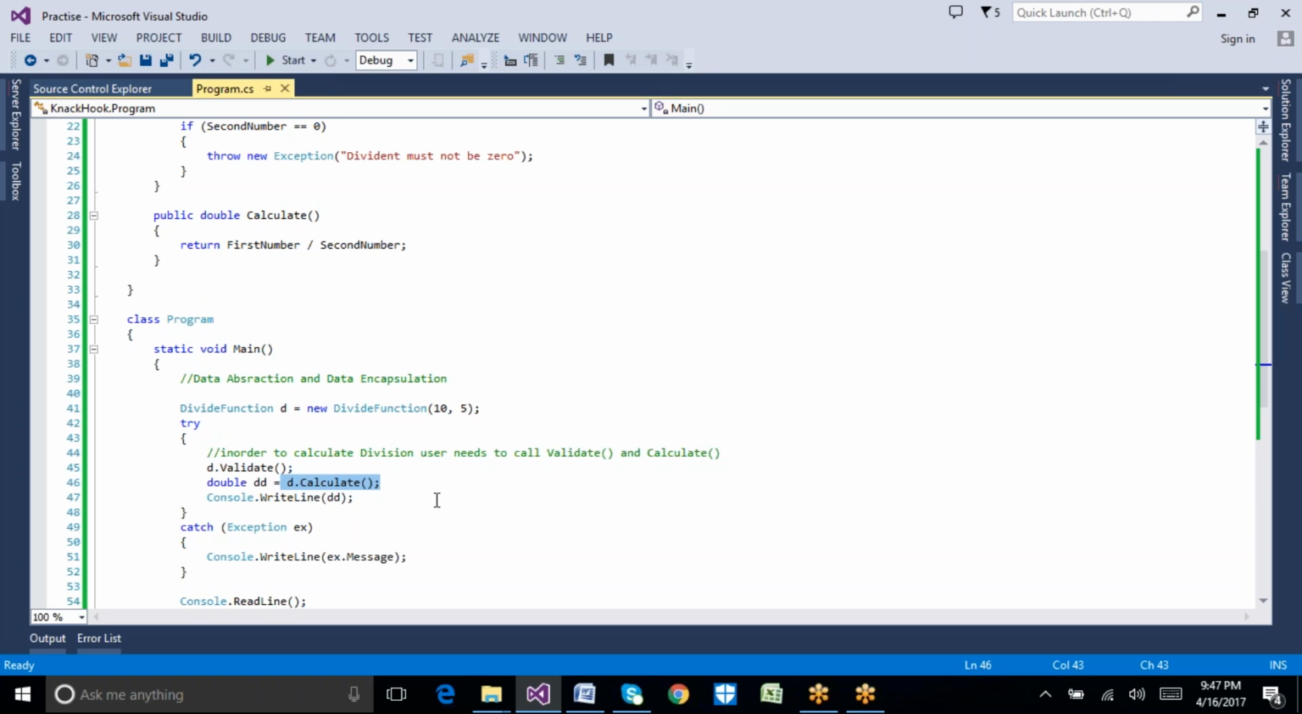Okay. In order to perform the simple division operation, what does the end user need to call? Two methods. First you need to call the validate method, and second you need to call the calculate method. So here, how can we say data encapsulation helps? It avoids the complexity for the end user.